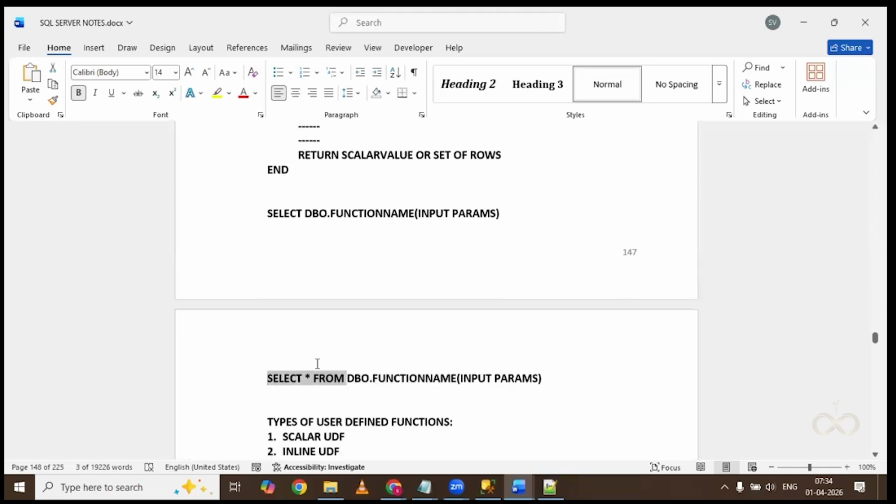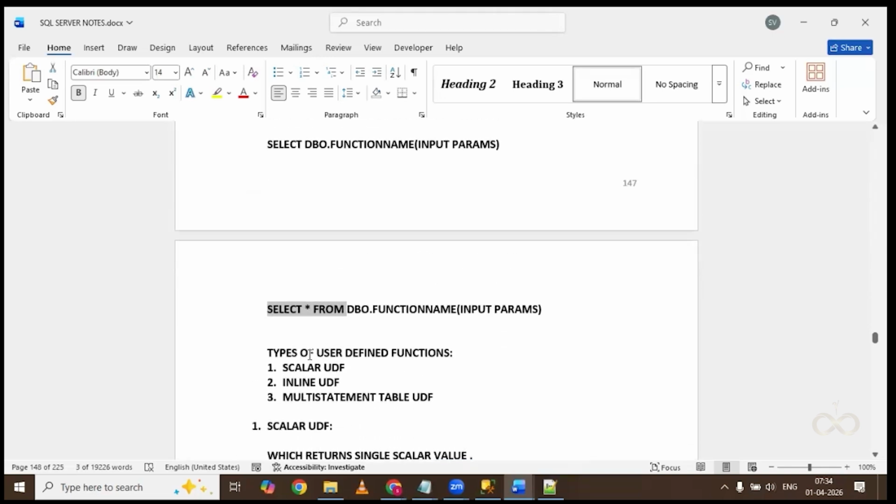Okay. So let us see the types of user-defined functions. There are three types of user-defined functions: scalar user-defined function, inline user-defined function, and multi-statement table value user-defined function. Scalar means it is going to return a single value as an output.